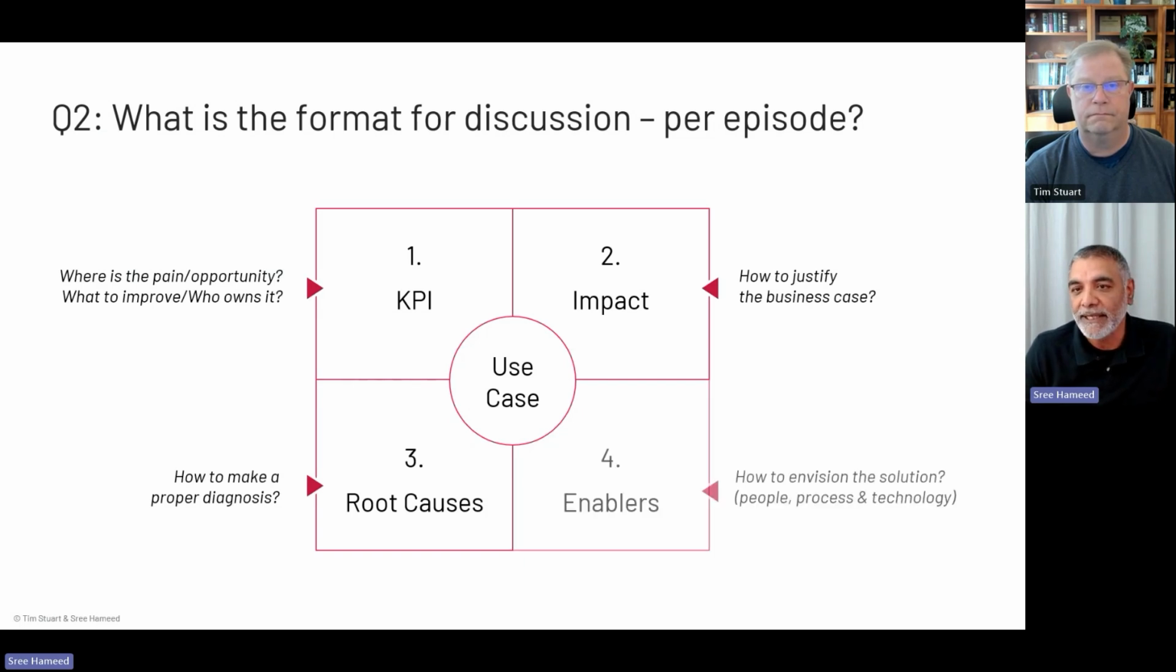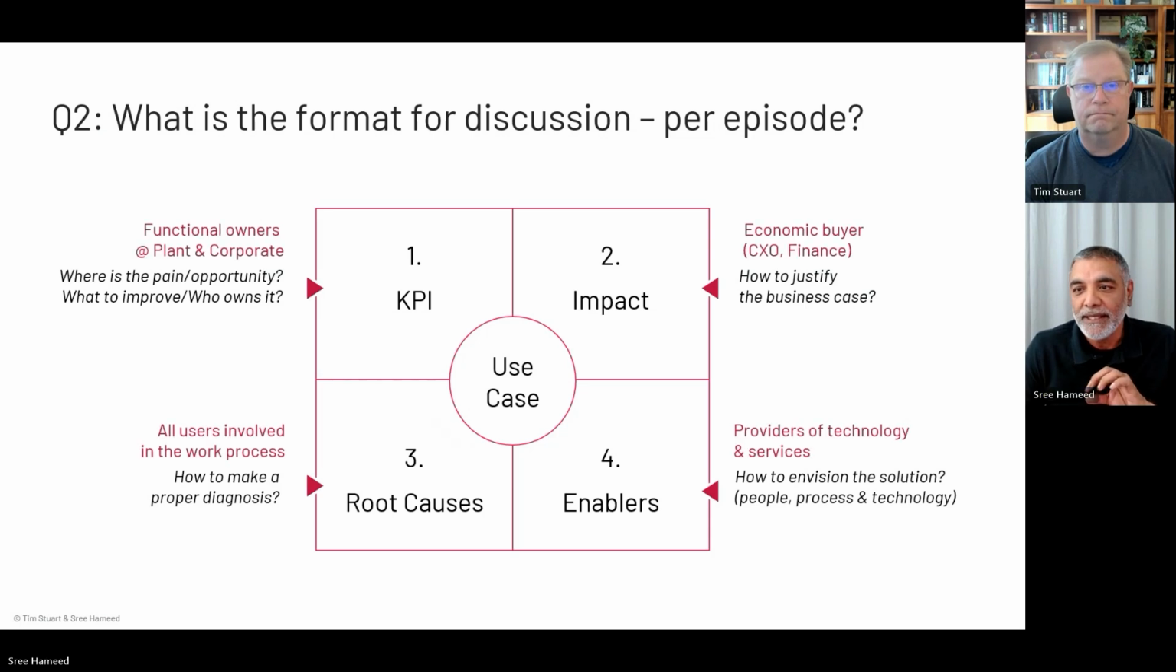And then the fourth element is the enablers. How do people, process, and technology come together to enable the solution? If we focus on these 4 fundamental elements during discovery, then we'll see that it also involves the right stakeholders and helps ensure that they're all on the same page throughout the transformation journey.